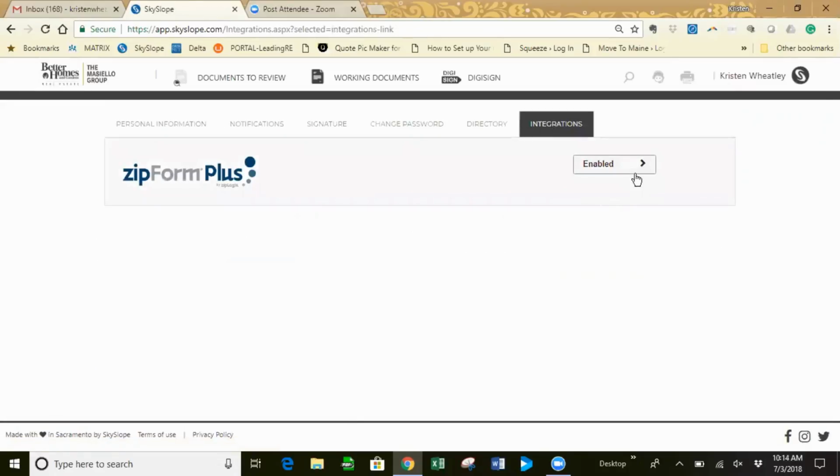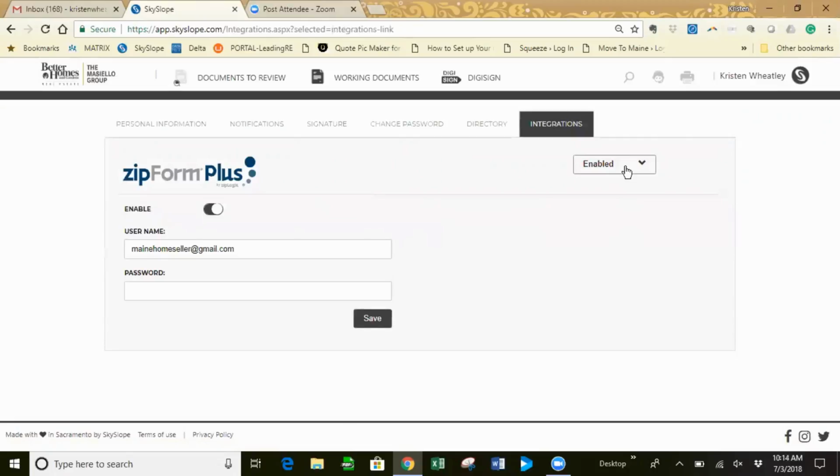Now mine says enabled, but I'm going to click on that. If it said disabled, you click on it, and then you're just going to toggle this enabled switch on, which mine is on, and you're going to put your username for ZipForm Plus and your password for ZipForm in there, and then click Save. And once you do that, then it will give you a little green light that says, yes, you're all set up.